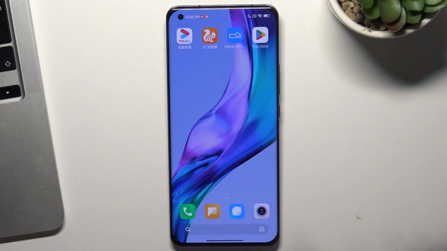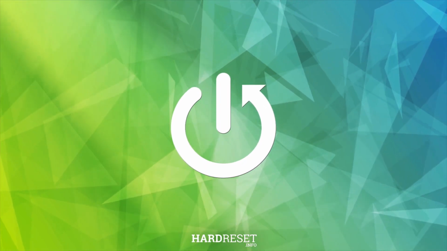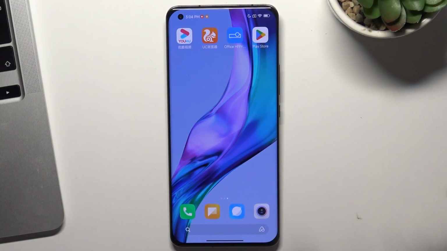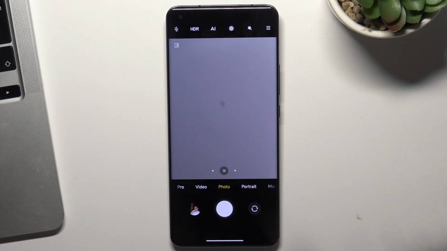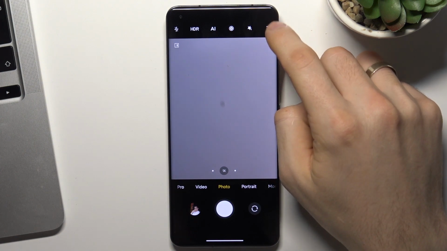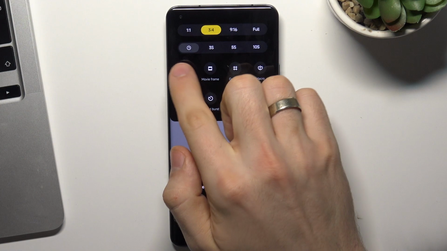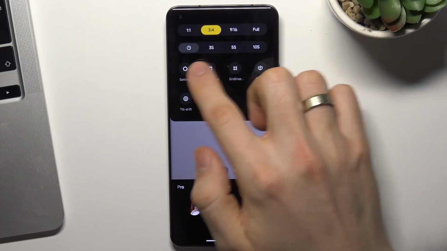Hi, in front of me is a Xiaomi Mi 11 Pro device, and now I'm going to show you how to set up the camera timer on this device. To set the camera timer, you need to open the camera application. Then here you will see the 3 lines button. By clicking on it, you will see the camera timer options.